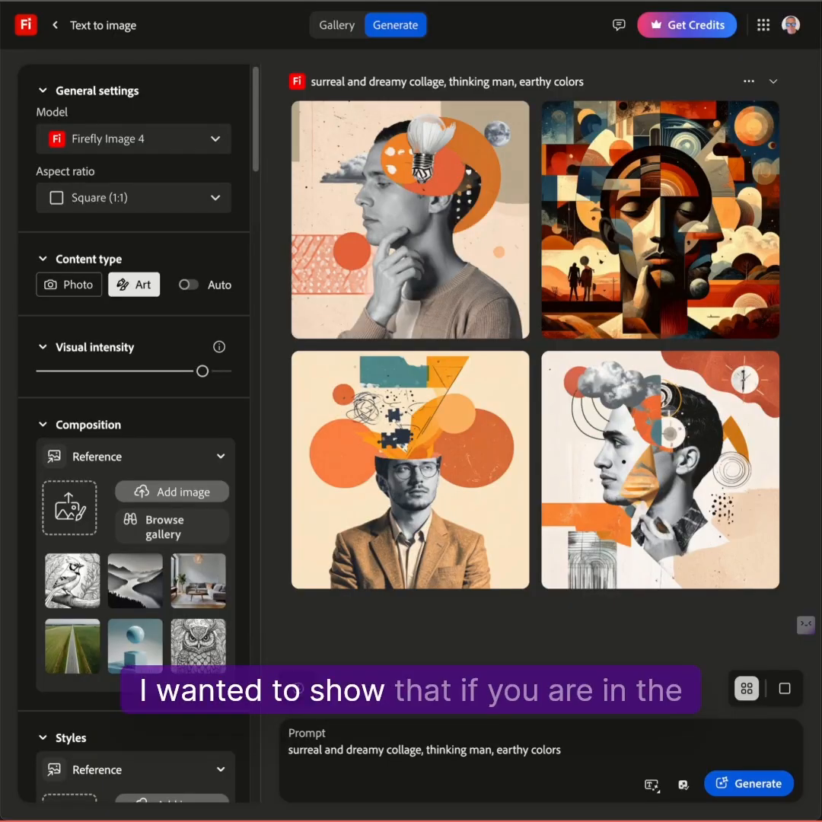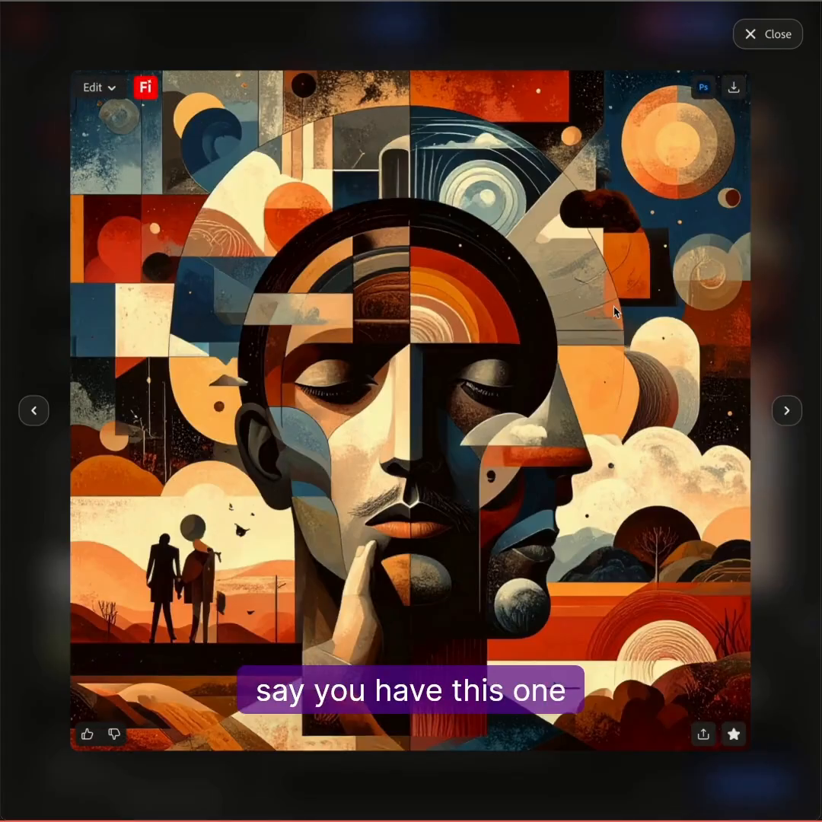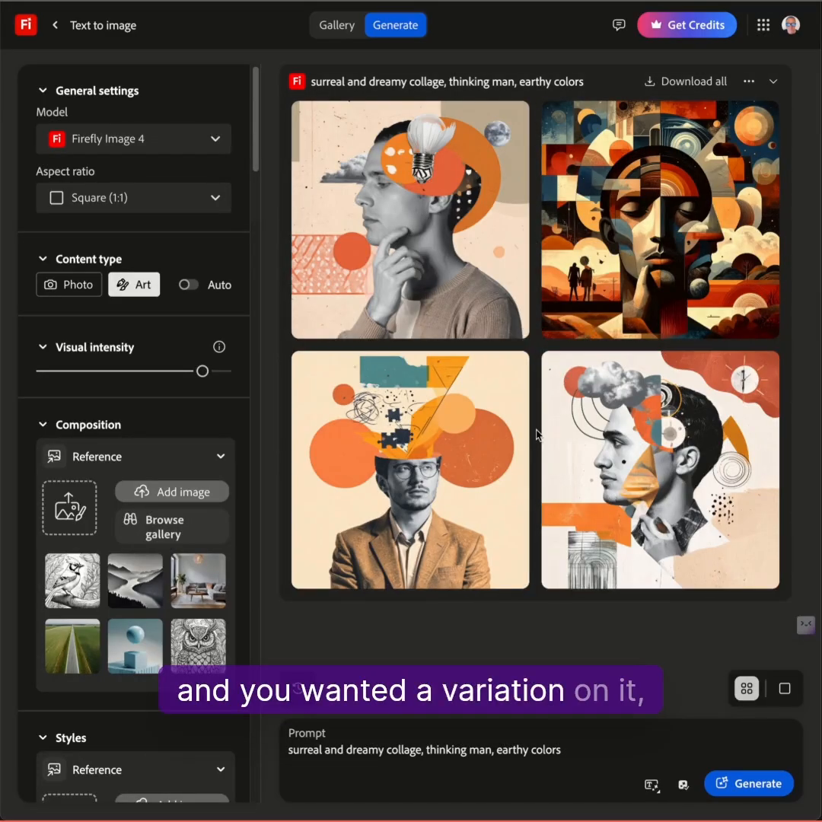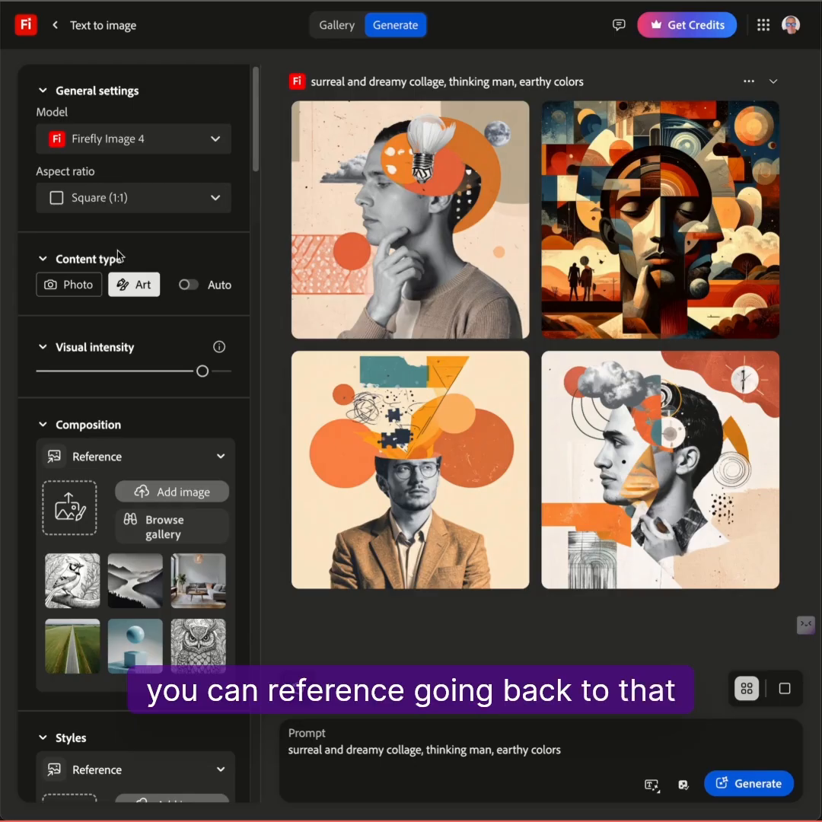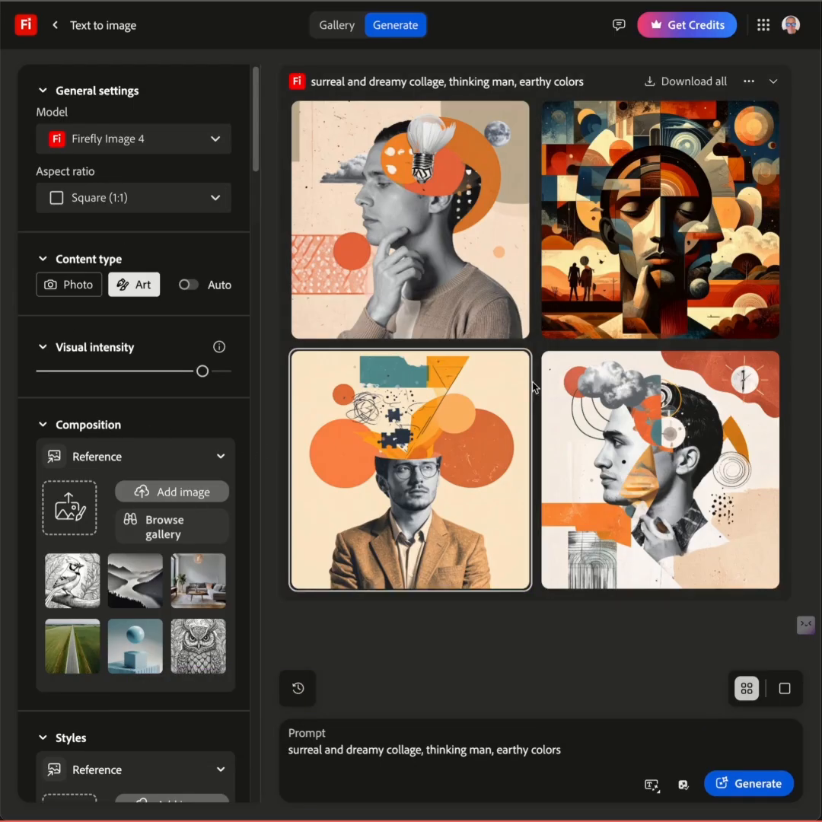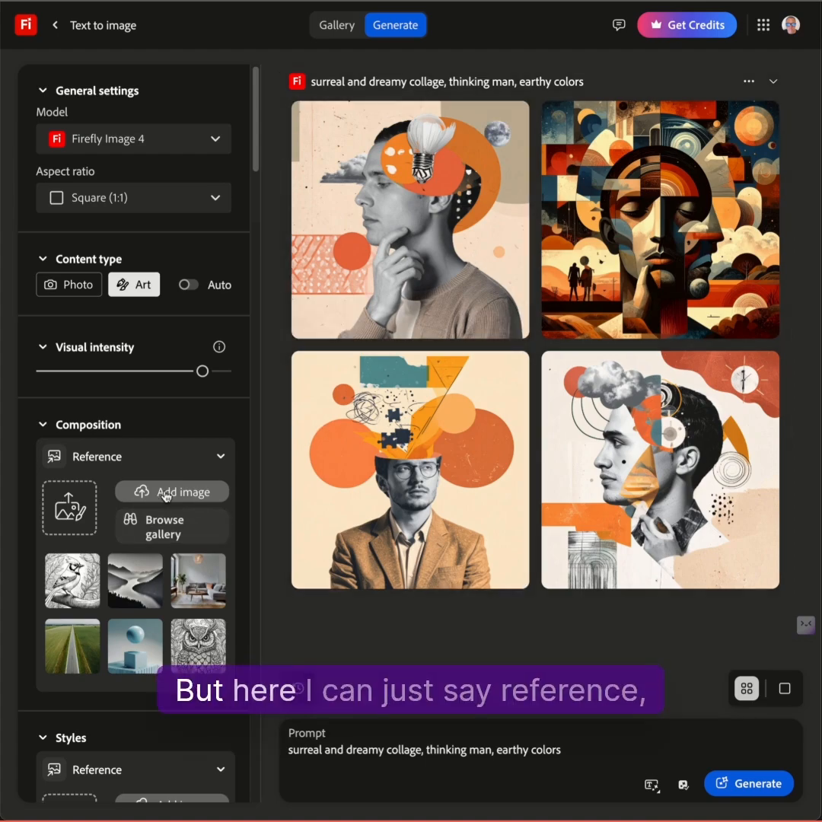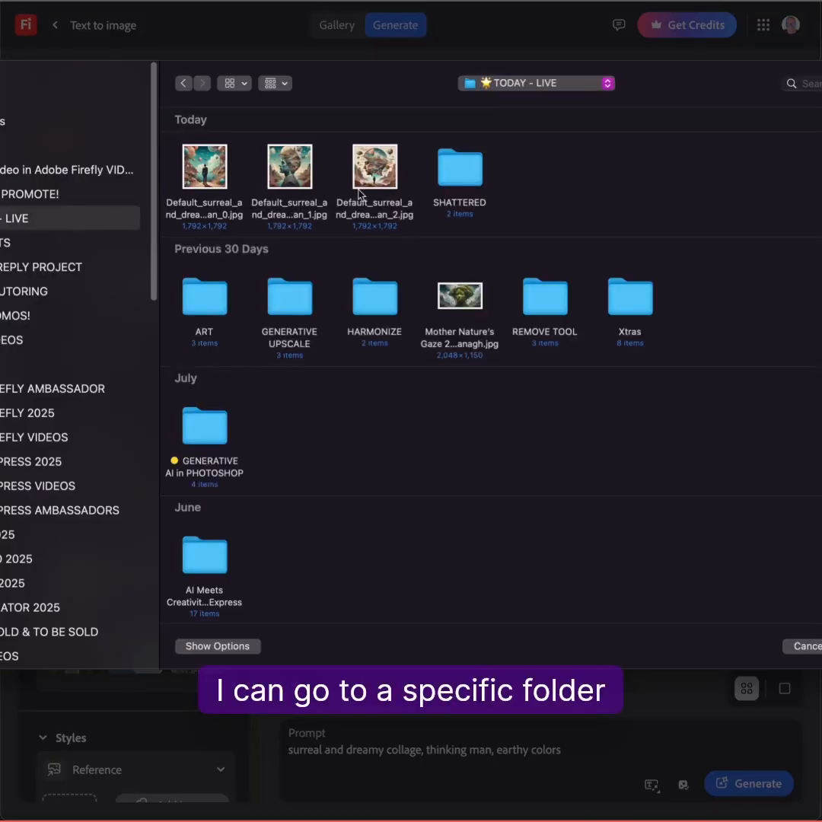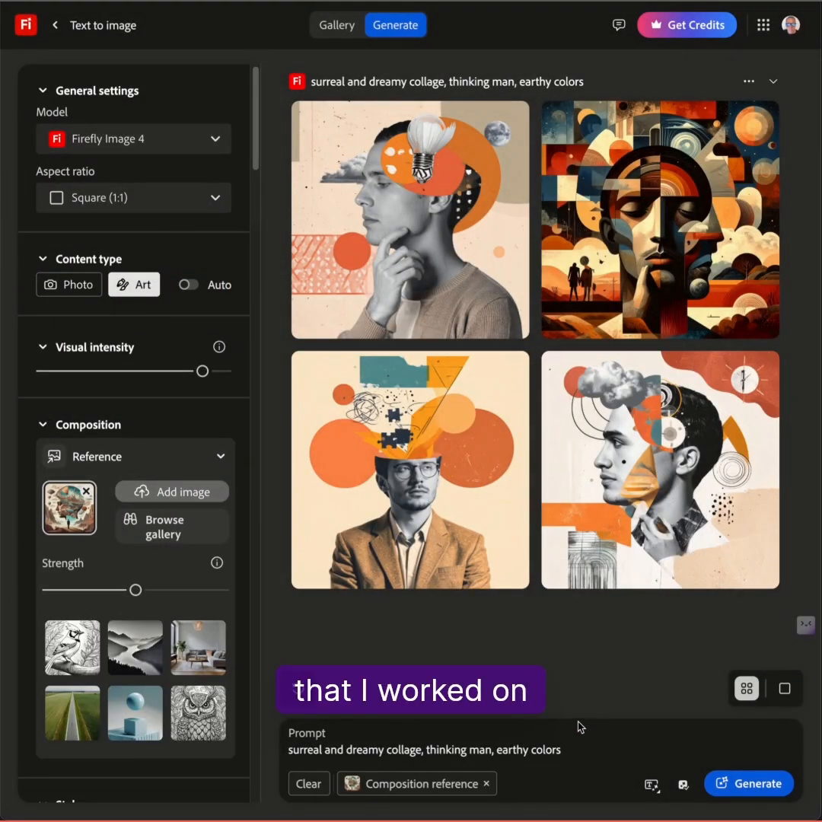Additionally, I wanted to show that if you are in the text to image area and say you have this one image and you wanted a variation on it, you can reference going back to that composition. So they're looking left, straightforward, three quarters, different kinds of poses or turns of the head. But here I can just say reference. Under composition, I can go to a specific folder and I can choose an image that I worked on.